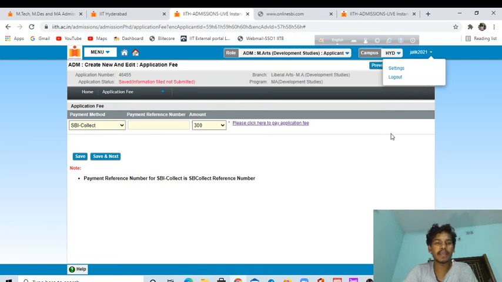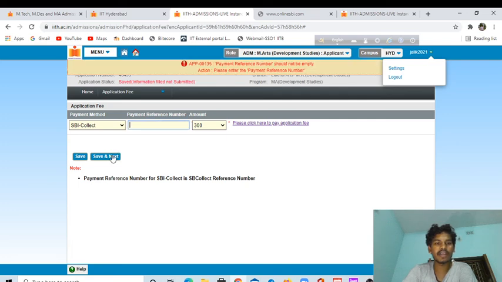When you submit your application fee, you will get an SBI challan, so at that time you'll get a receipt. You have to put the first ID, meaning the bank reference number. Okay, so you have to put this. After that you have to click on Save and Next. After payment you will be able to skip that section.